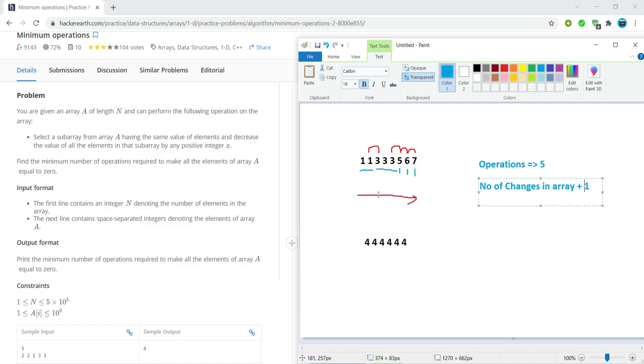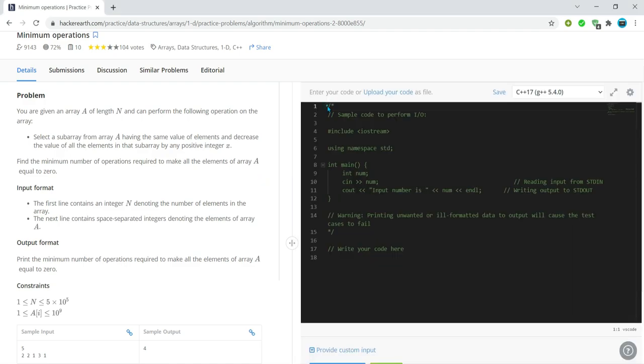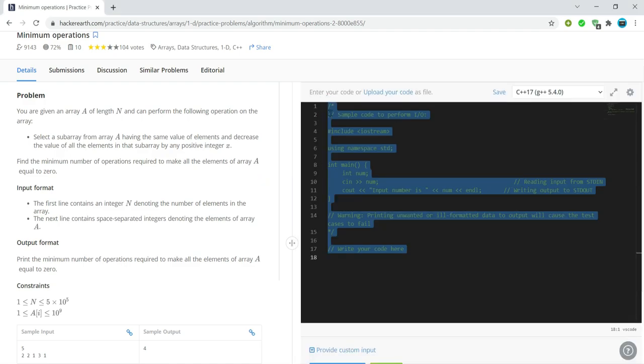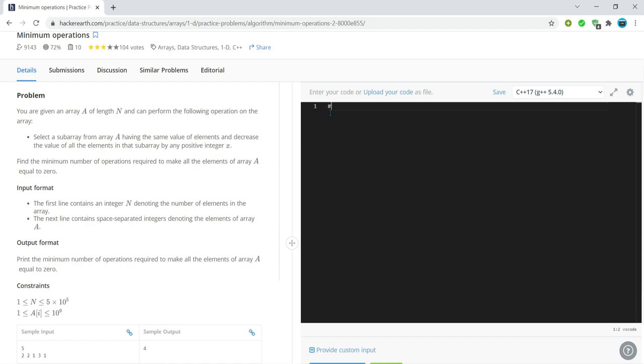So let's try to implement this in code. We will simply traverse the whole array from left to right, and whenever there is a change in value, we will keep on adding to our counter, and in the end we'll add one additional value. Okay, let's get into the coding part. As usual, I use C++. You can use any other language that you like.